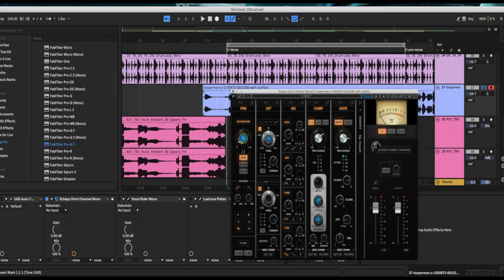It's introducing noise. Let me turn off all this other stuff so you can kind of hear what it sounds like, and let's kind of go from there.